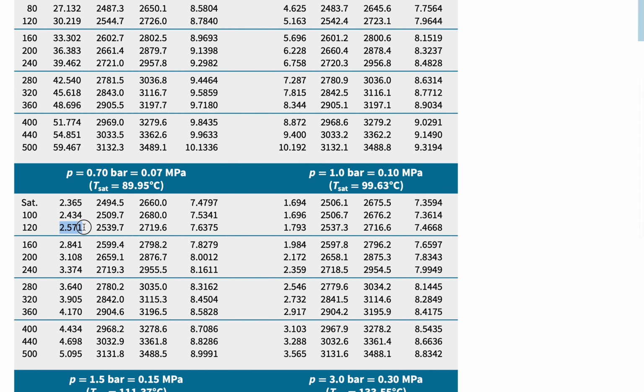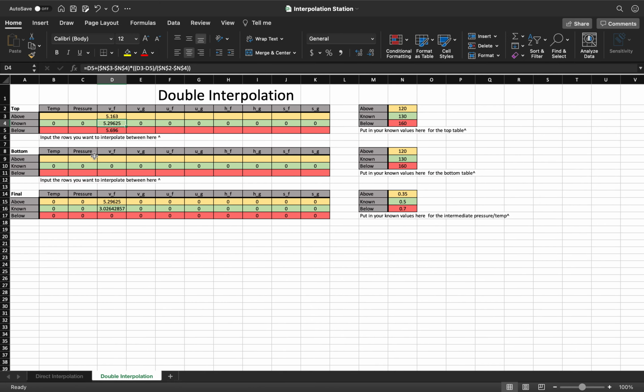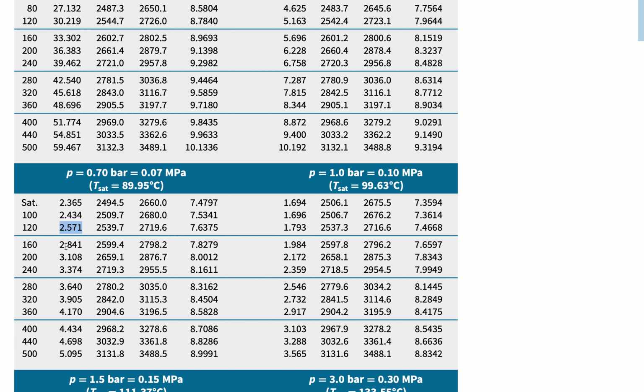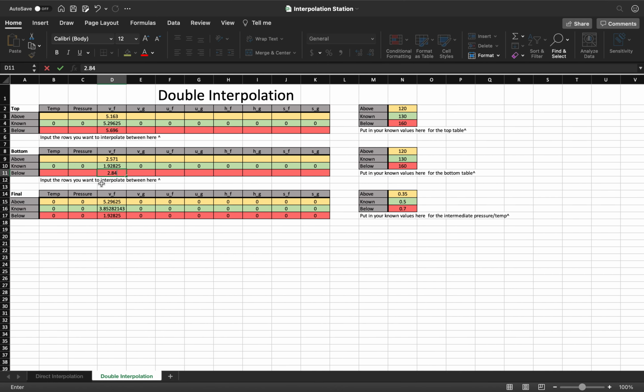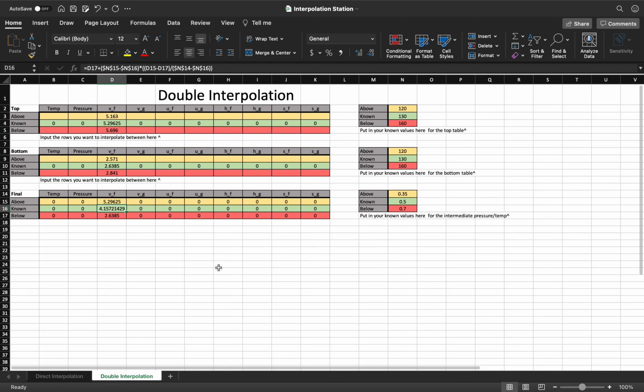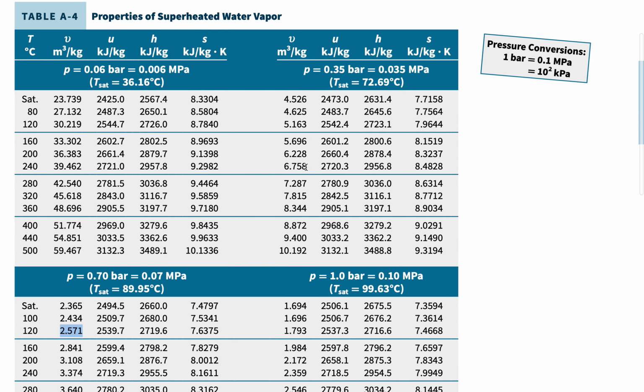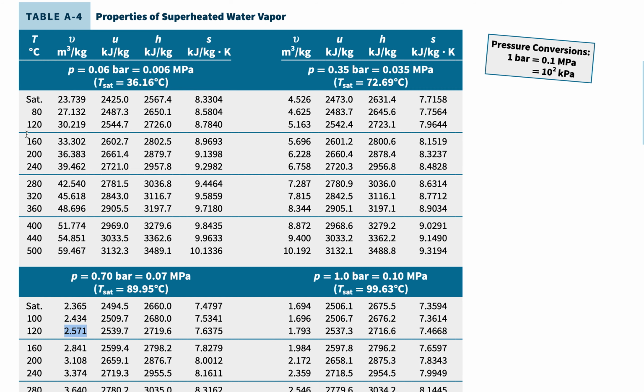So you come here. The top value is 2.571. Bottom value is 2.841. And so you can see, as soon as you fill in those four values, it interpolates between these two. So you've already interpolated between these, and then it automatically puts these in this table. So it inputs this one for this value, this one for this value. And then it interpolates again between the pressures this time, right? And so that's going to be your specific volume at a pressure of 0.5 bar and a temperature of 130.